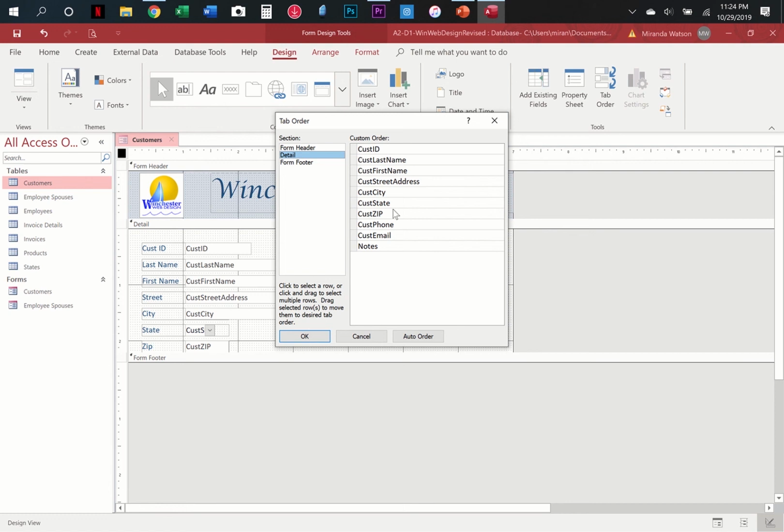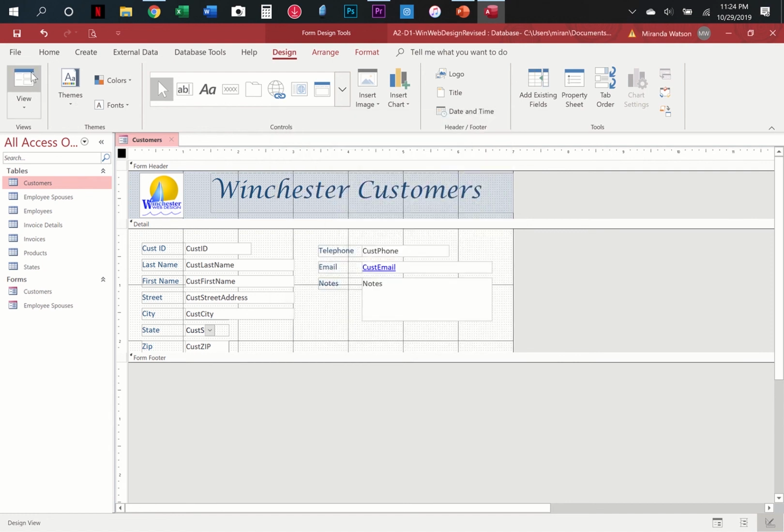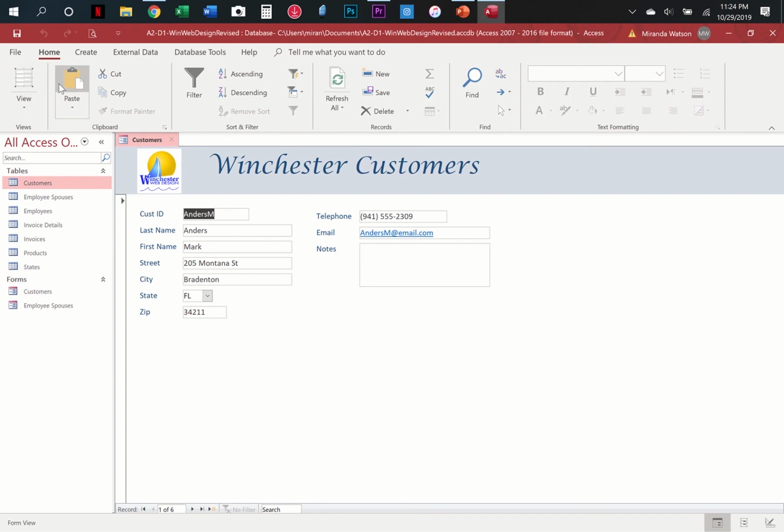If we click in the customer phone gray area and then click and drag it right below customer ID and click OK, and I go back to form view and I hit tab, watch what happens. I now move over to telephone because I just changed that to be second in the list, and then it will go through the rest normally. Again, telephone first, and then last name, first name, and so on. So you can really mess up that tab order, but the good news is you can also fix it, so it's good to know about that.